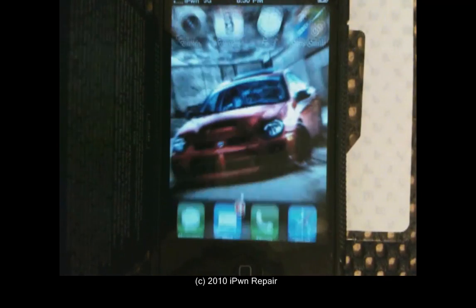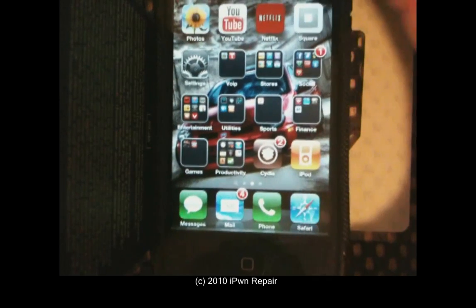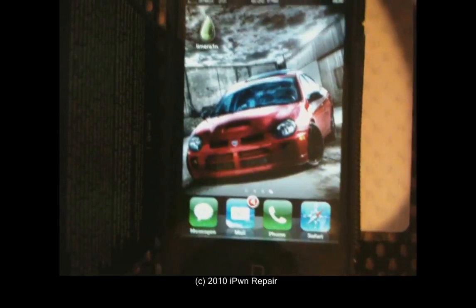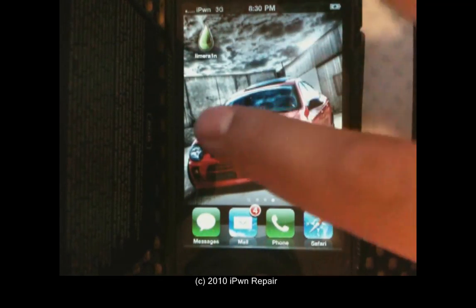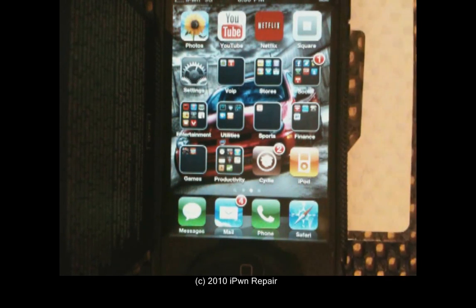Alright, we'll go ahead and slide to unlock. And there we go, the icon is now back to normal. The Limera1n icon is also there. You can also tap on Limera1n and uninstall that as well, your choice. So that's pretty much it.